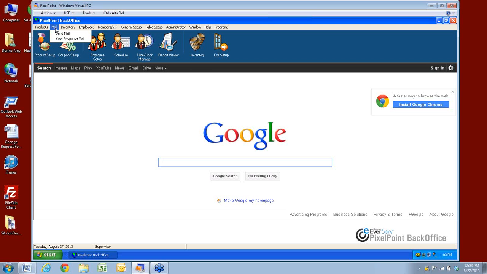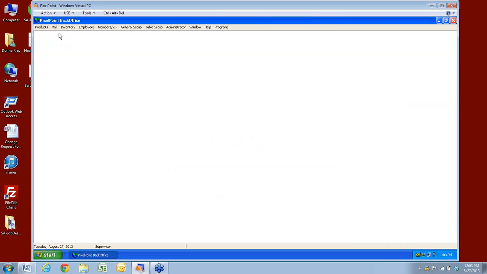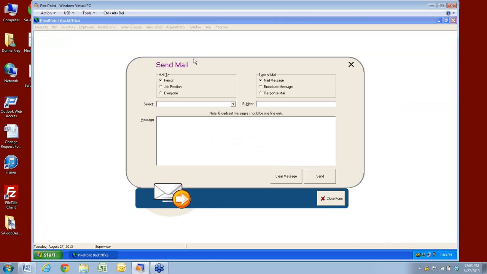So let's go to mail. Mail's real simple. All right, so in mail we have two options. You can send mail or view mail responses. So we're going to go into send mail. And here, it's not an email system per se. This is a mail system to broadcast on the register.